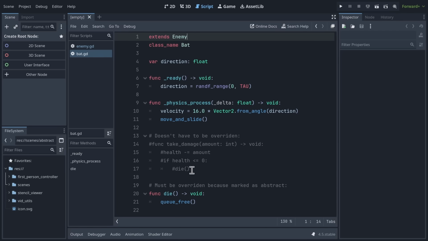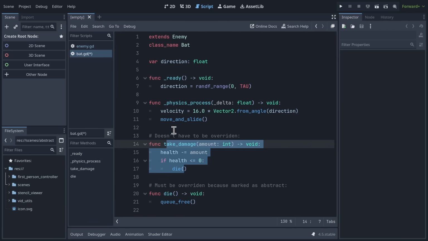We don't have to override the take damage function. We can if we want to, no errors pop up, but it's not necessary. We do, however, have to override the die function.